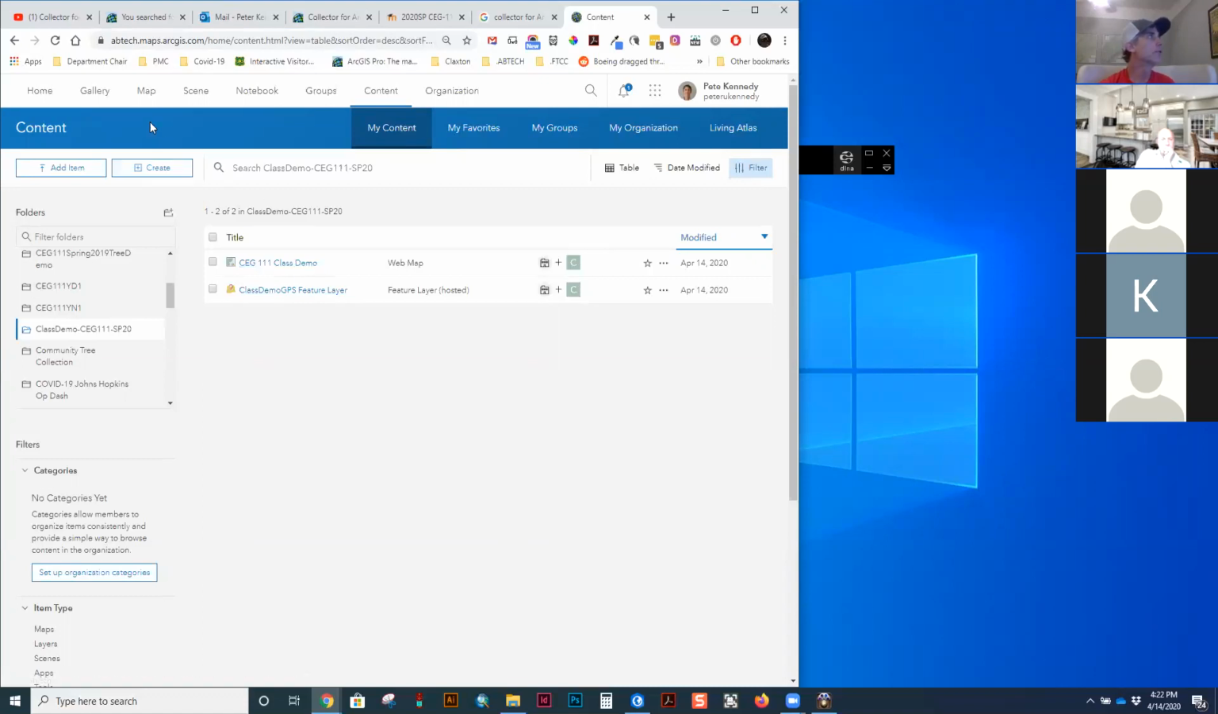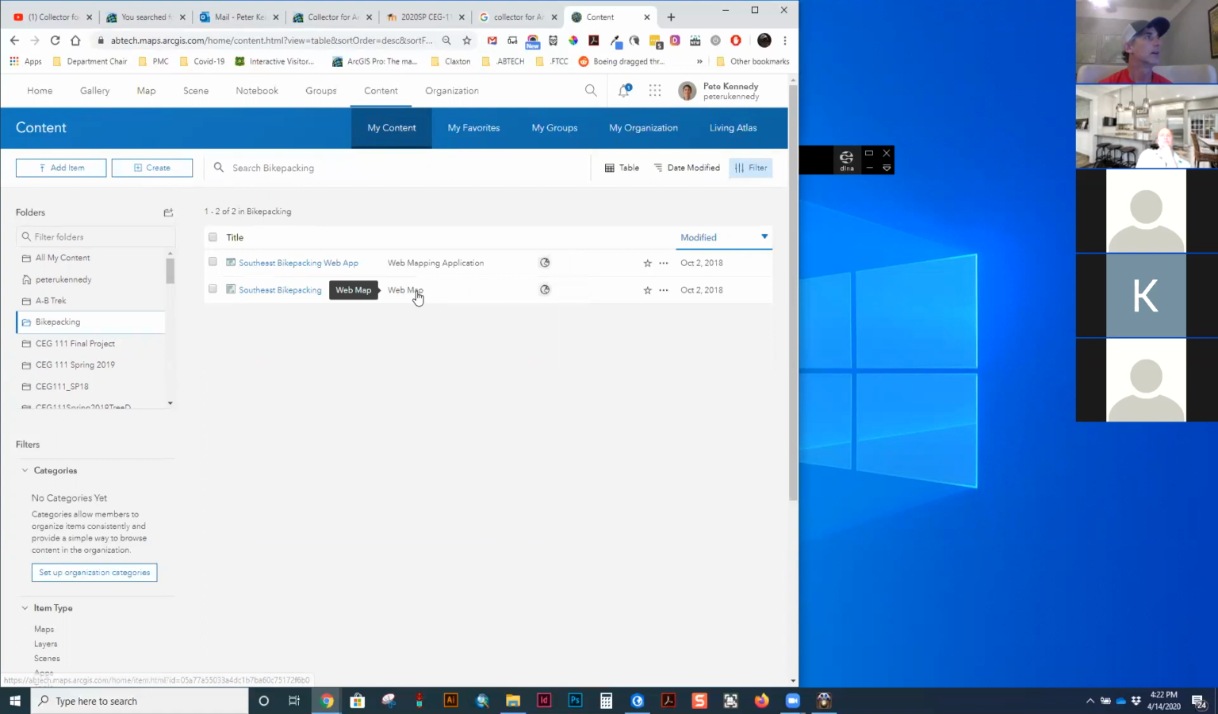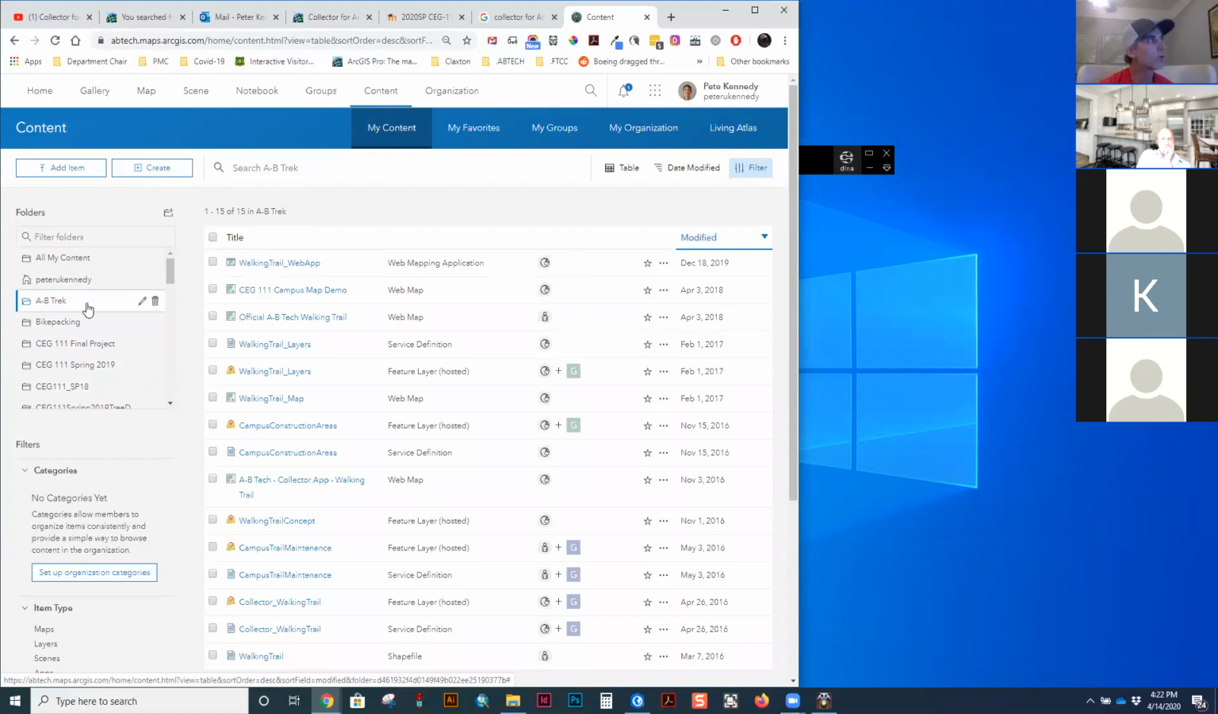So if you look here, you can see all my content. I've got a bike packing folder that has a map and an application in it. I've got an A/B track folder that's got maps and feature layers and all kinds of stuff in it. And items that you have in ArcGIS Online can be shared with the entire world, with everyone, so people could find it without even logging in to ArcGIS Online. I could share it with just myself, so no one else can see it. It's only mine, no one can see it.